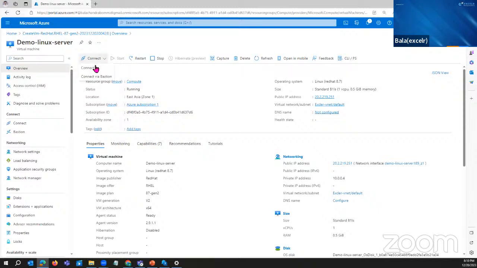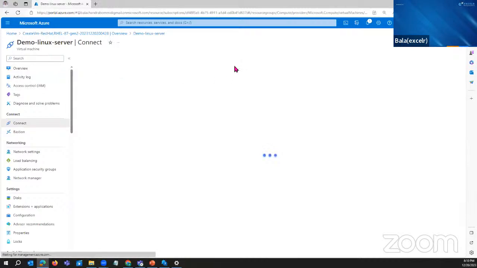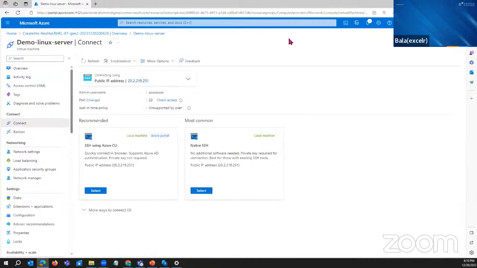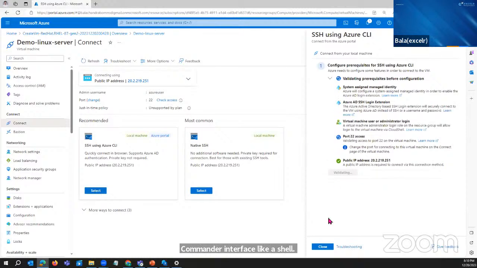Let me try to connect to the server. Connect. It should open a command line interface like a shell. I'll click on select. So I'll click on connect. Connect from your local machine. I'm connecting.